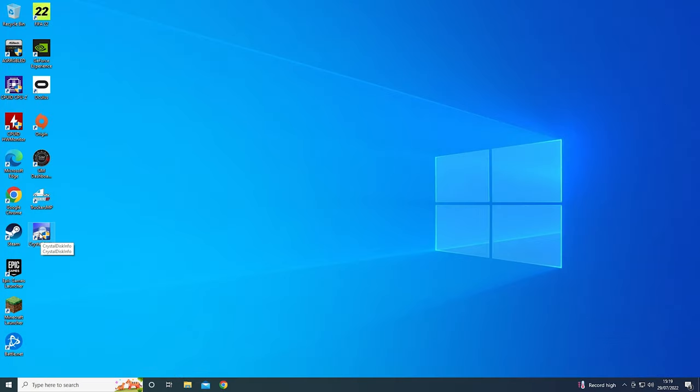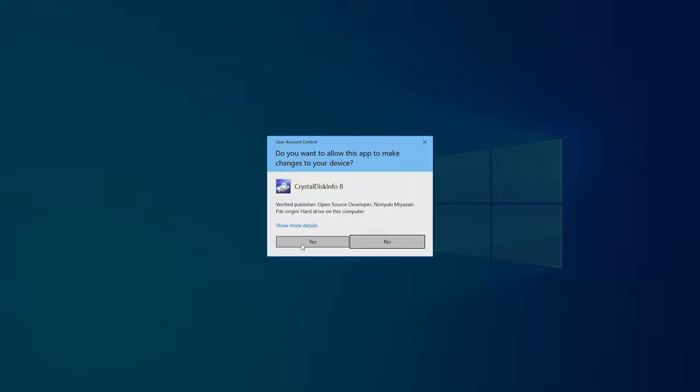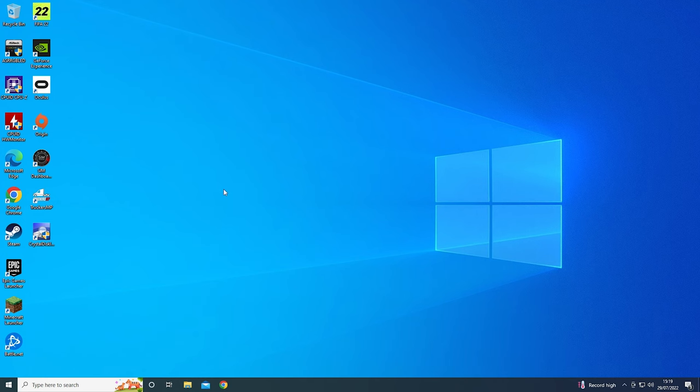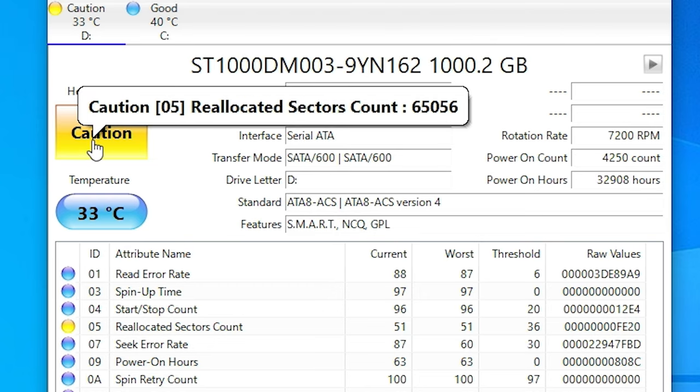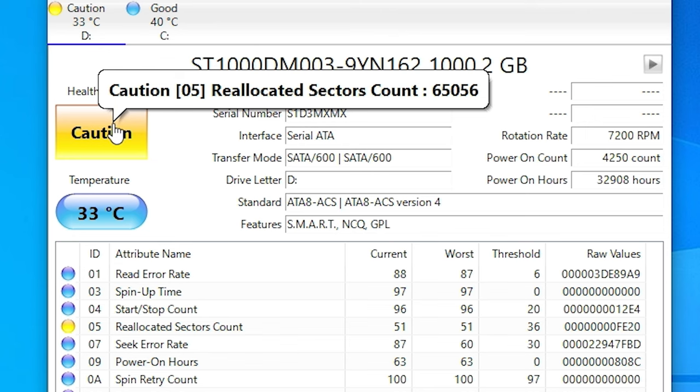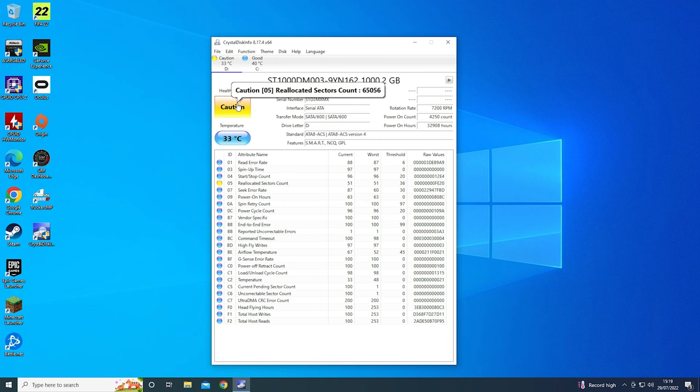Let's go into Crystal Disk and we'll see what this says. This is a surefire way. SMART doesn't always, there we go. Yeah, straight away. So our ST1000 drive, it's a caution. So, oh God. Reallocated sector count 65,056. So yeah, basically it means that there is a bad area of the drive and the drive is desperately trying to reallocate sectors elsewhere or divert them so as not to use that.